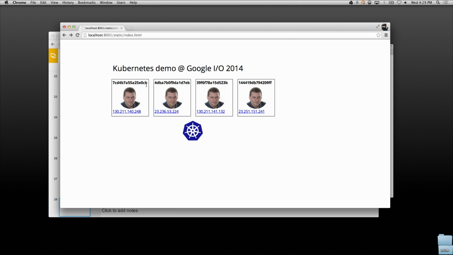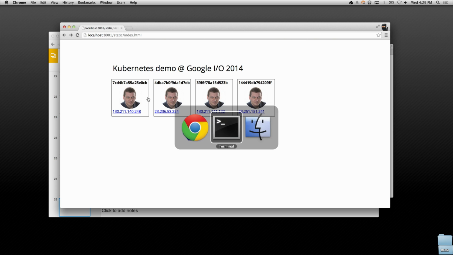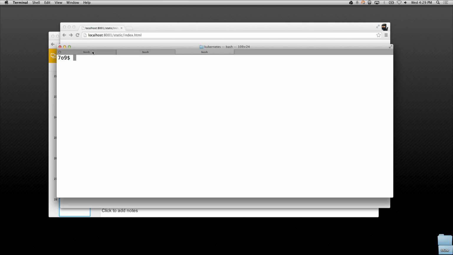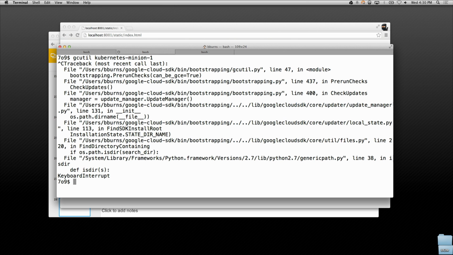And so the very first thing I wanted to demonstrate is some of the self-healing properties. And so I'm going to go over here and I'm going to SSH into one of the machines. Oops, that's not going to work. I just say gcutil. SSH into one of the machines.